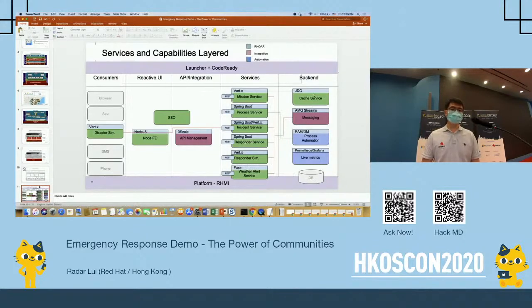And in the backend, you can see we use JBoss Data Grid as the data caching framework, so that data retrieval and data updates can be much faster using the cache. We also have AMQ Streams, which is Kafka, for storing the events. And we have PAM, which is the BPM for the process flow, and also Prometheus for monitoring.